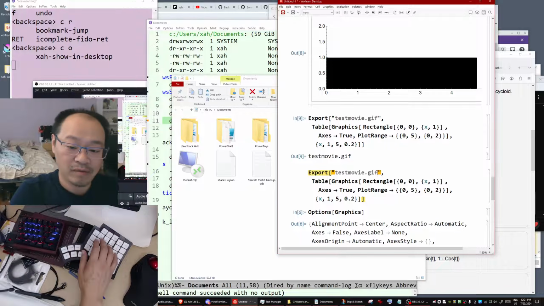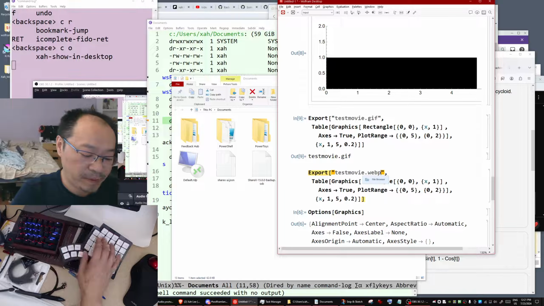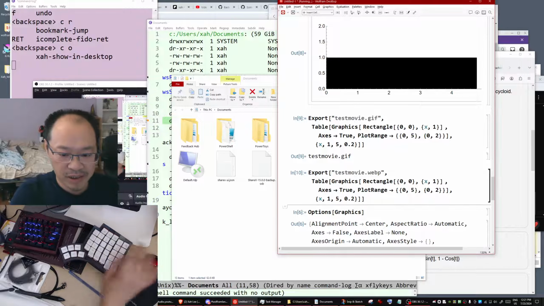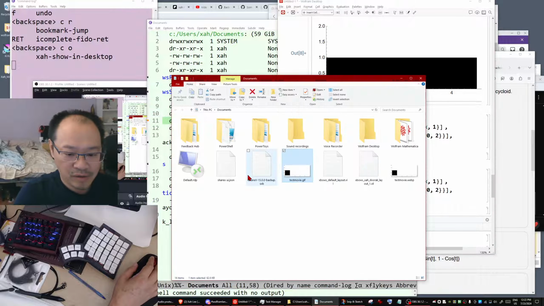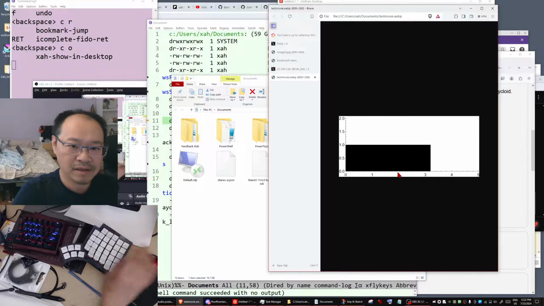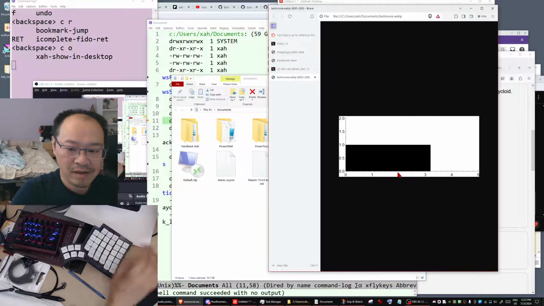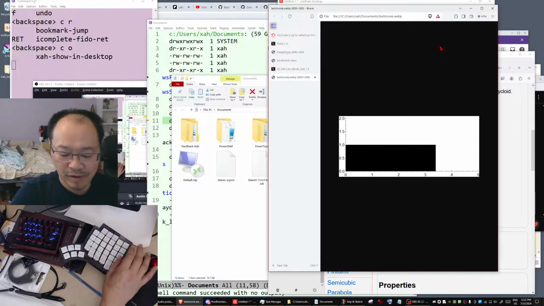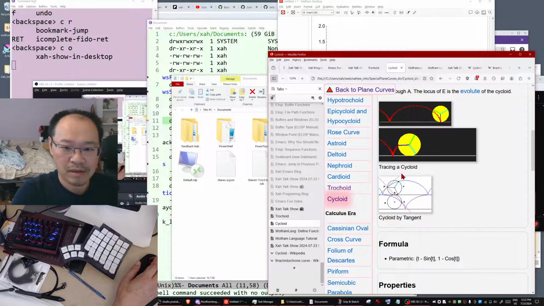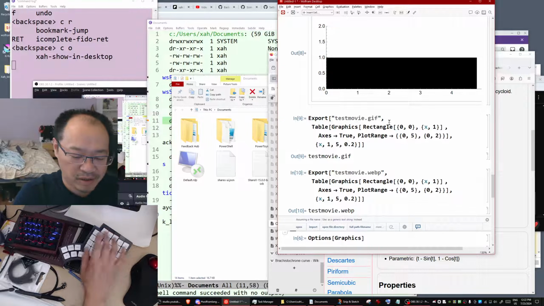So why don't we try WebP? WebP is a new format from Google 10 years ago, which supports animation. So go to the documents folder. There it is. Open it. So it opens in the browser, WebP format. And you can also save it to MP4. So close this. I don't want to close the whole browser, but anyway.